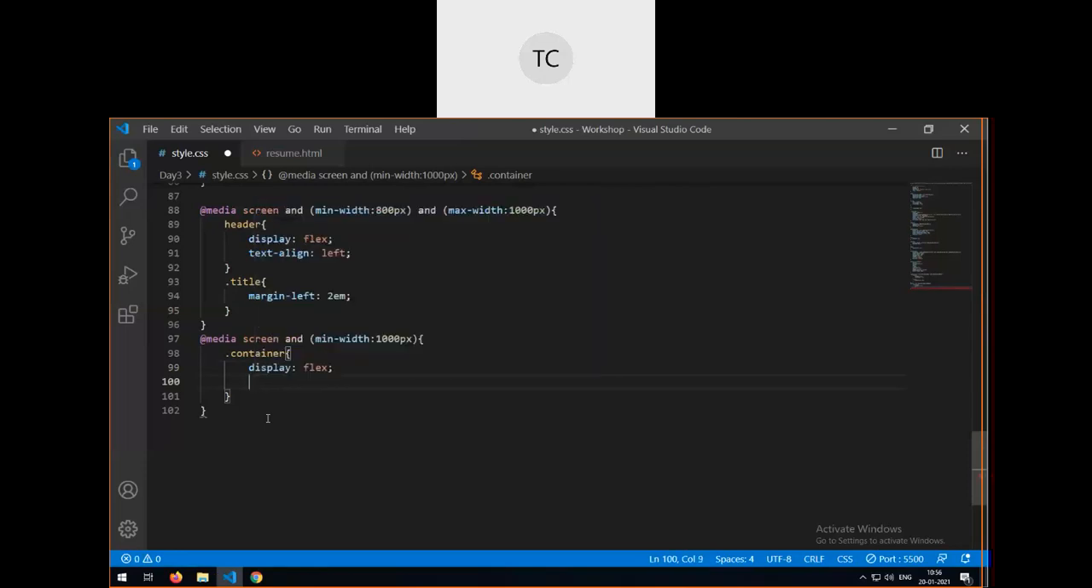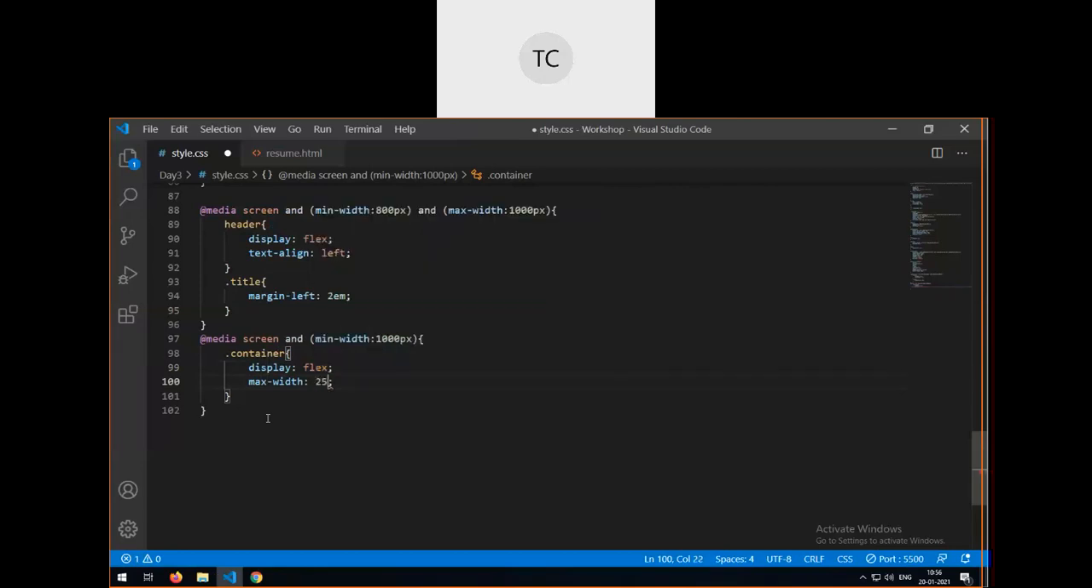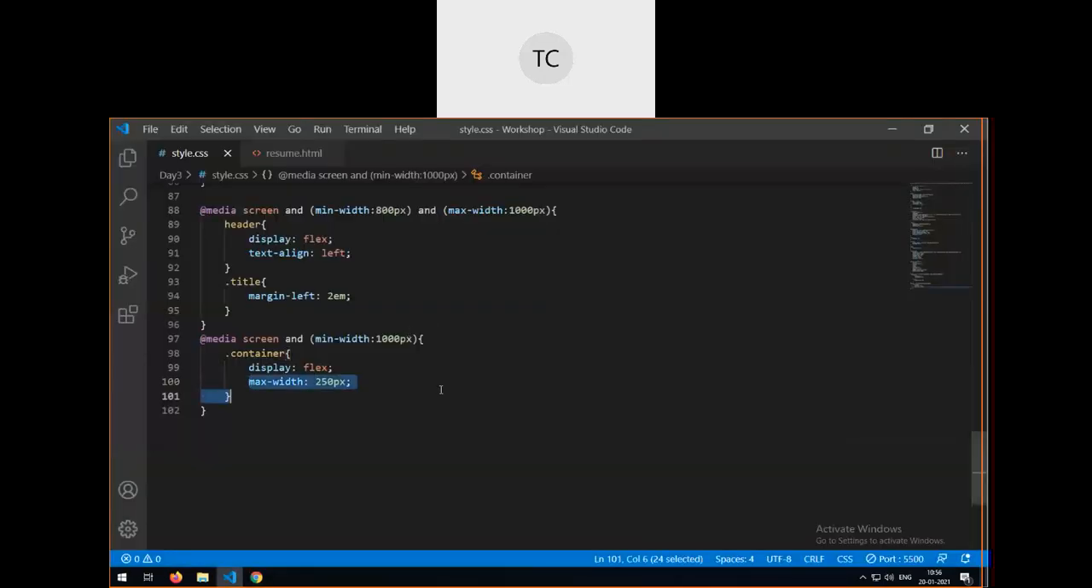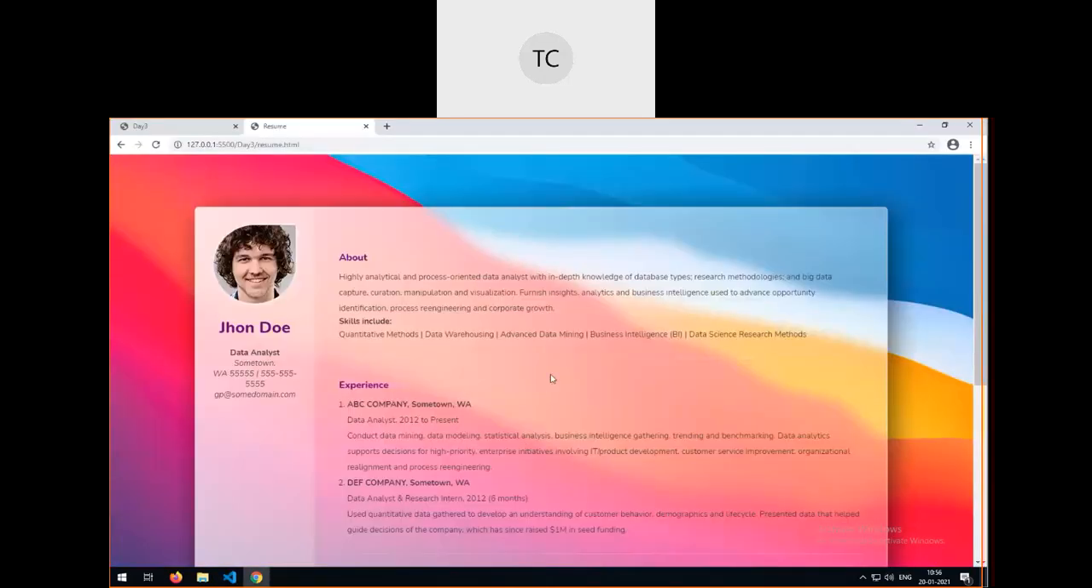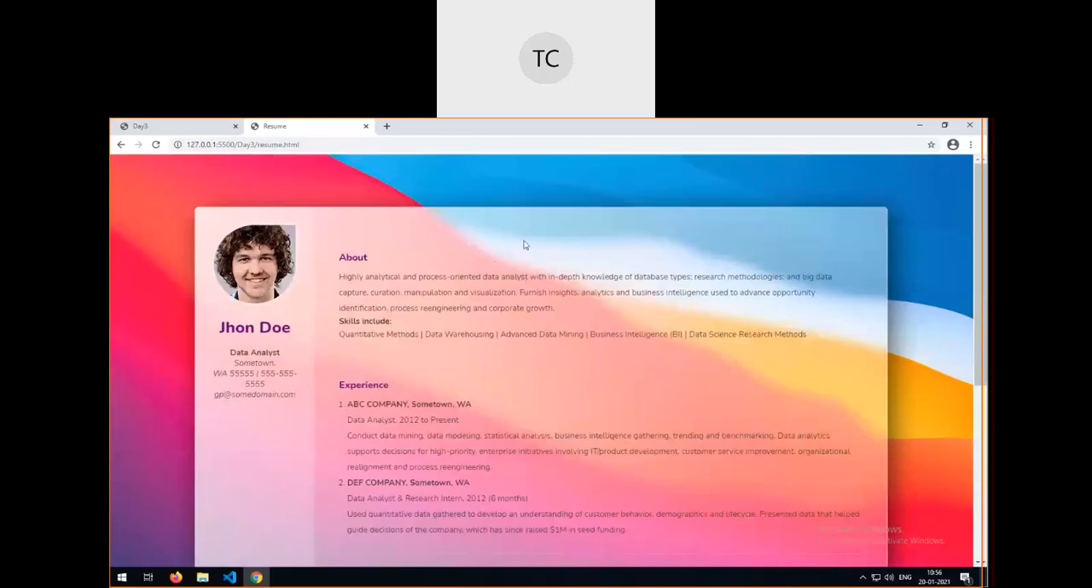Let's set the maximum width to be, let's say, 250 pixels, not more than that. Oh, not a container, my bad. Header only. Whatever header we have, for that header I'm going to have 250. So this goes to the left side now, and we have made a responsive page.